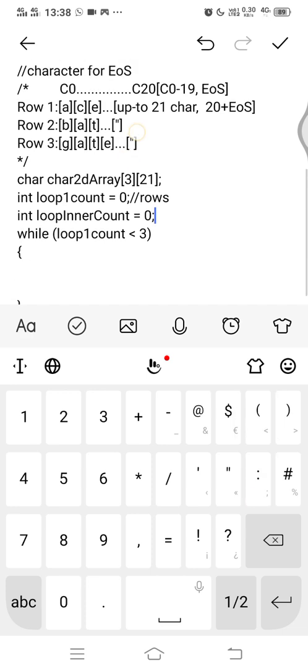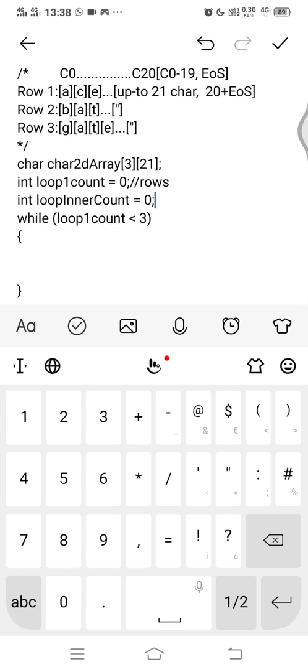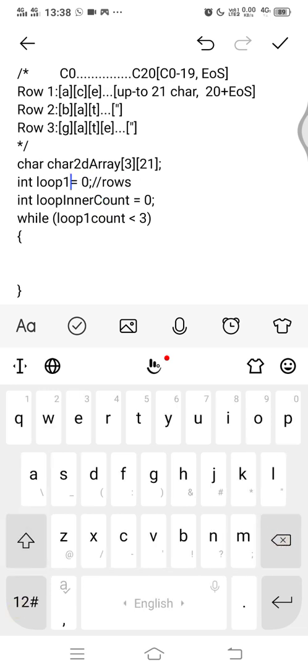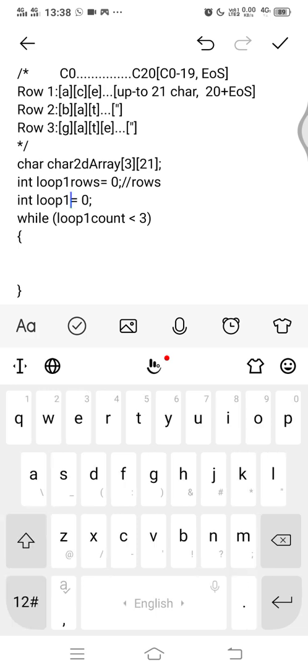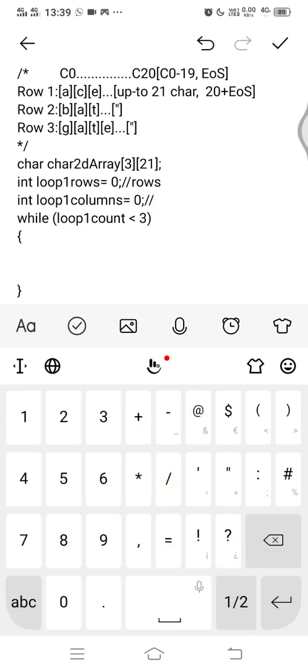In fact, we can do much better than that. We can just change these to loop 1. Let's be very specific, loop 1 rows. If we use several other loops, as we will do, so loop 1 columns. So this is for the columns. That seems to be much better.